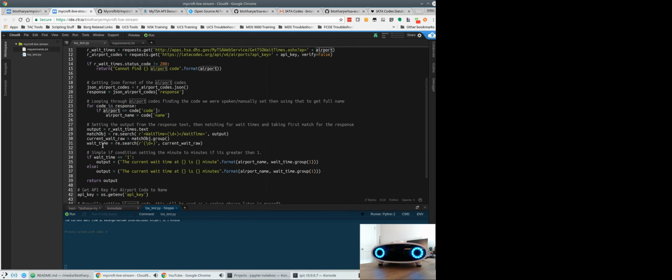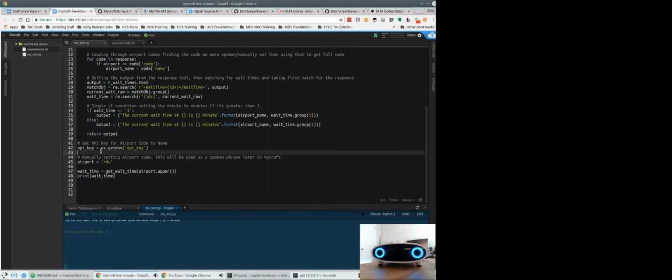But this is all a part of the function, and then you can see this is the actual part where I have an environment variable that's my key, which I'll show you in a few minutes where to get. And then I'm manually setting an airport here just to test with, and then I'm setting wait time equal to the value that I get from the function I'm calling and making that value uppercase. Because of the API, all of the values are in uppercase code. So in case it comes in lowercase, which it does from the Mycroft instance, then we want to make sure we uppercase that when we send it to the function so that it'll find it correctly.